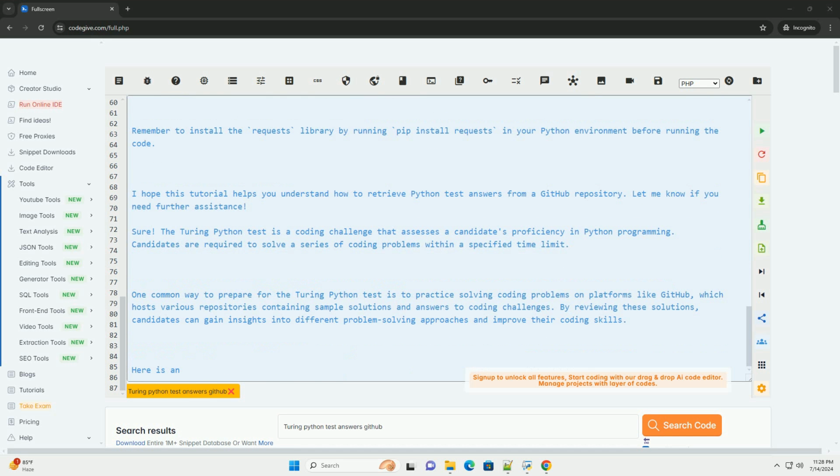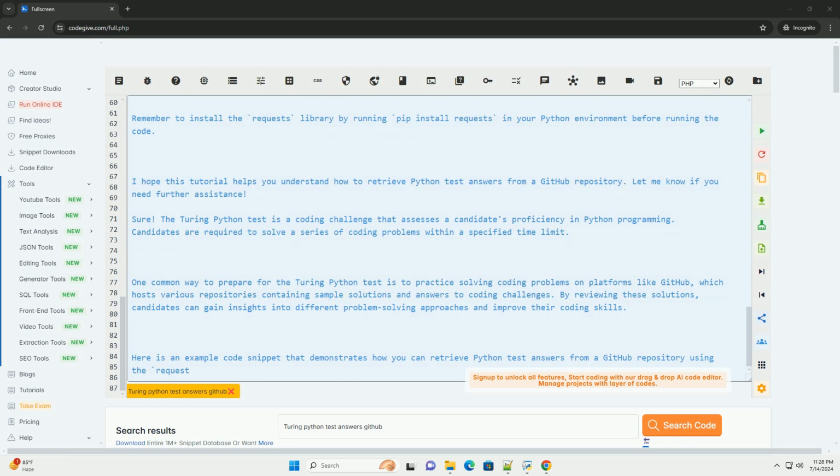I hope this tutorial helps you understand how to retrieve Python test answers from a GitHub repository. Let me know if you need further assistance.